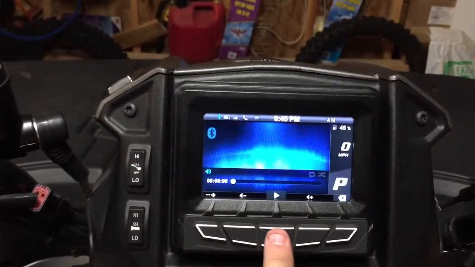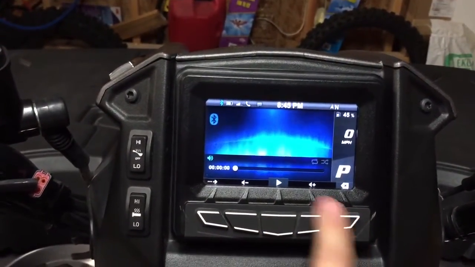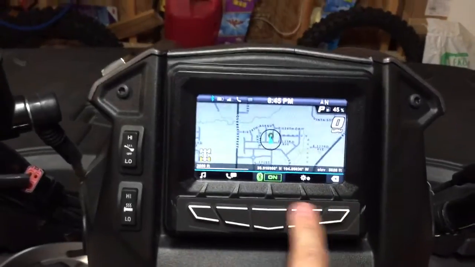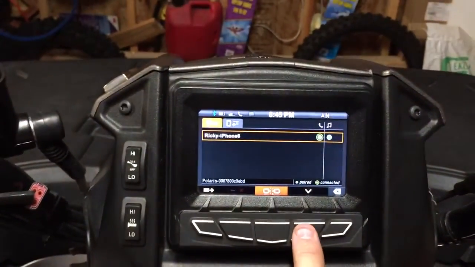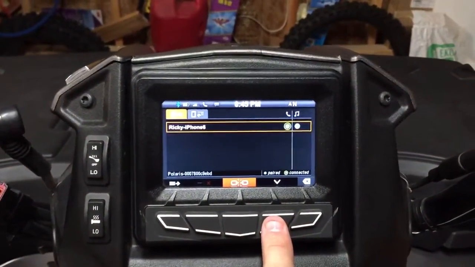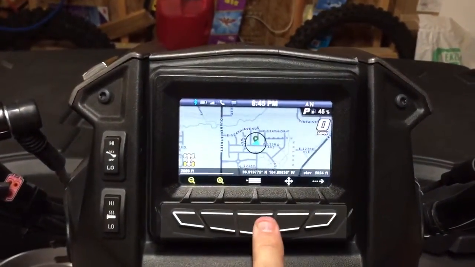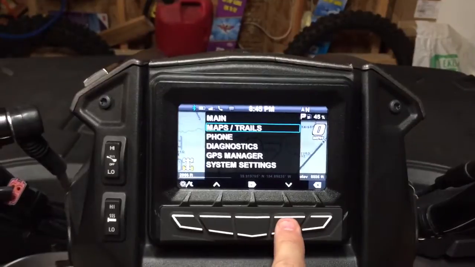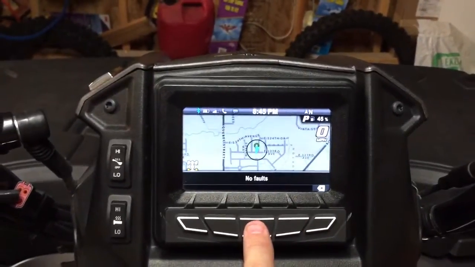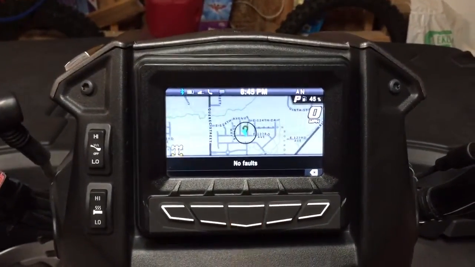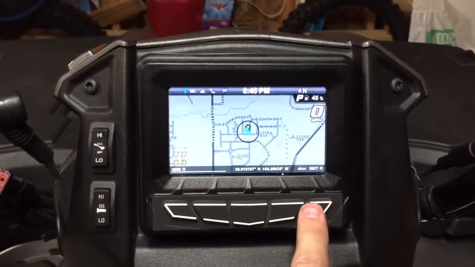And here in the phone, again, these are settings for the phone. You can go in and change, you can add new devices, so you can add multiple devices and do a bunch of different stuff with that. And we'll go into the diagnostics. At this point, there's no faults. That will be engine codes and stuff like that.